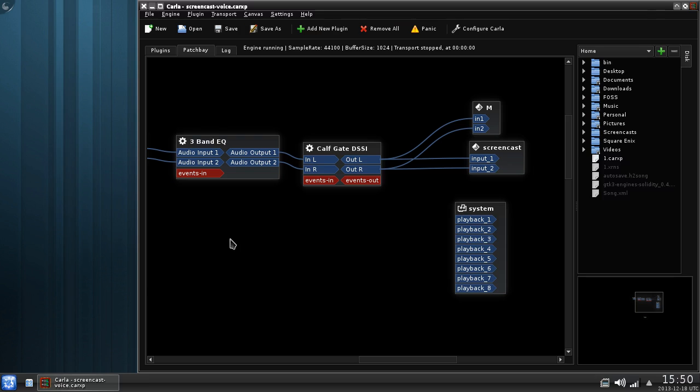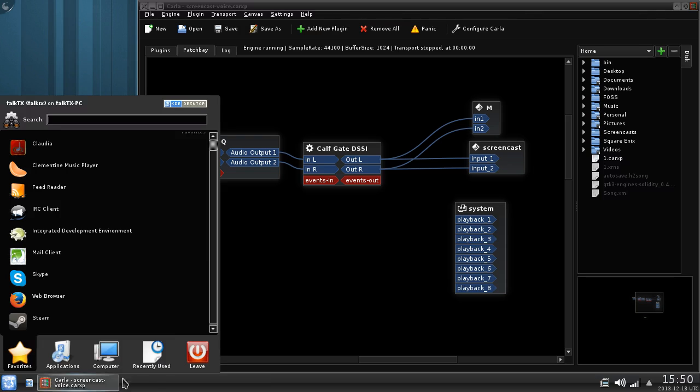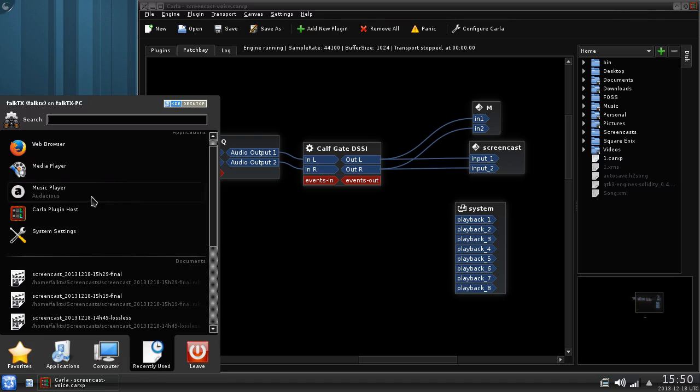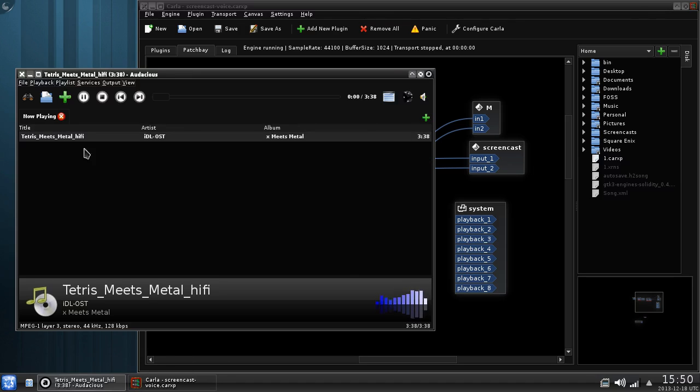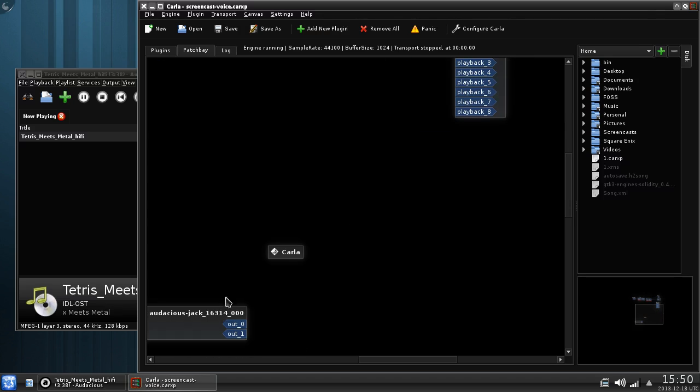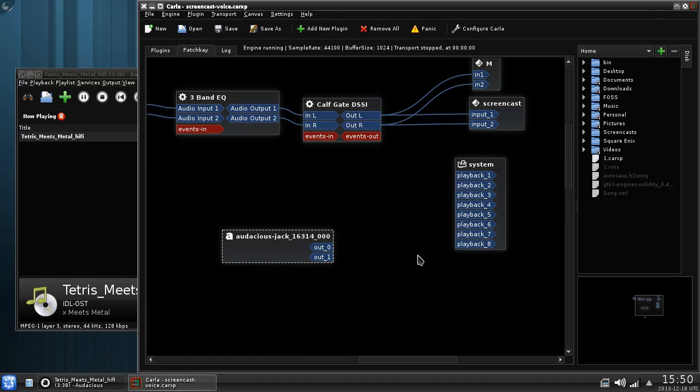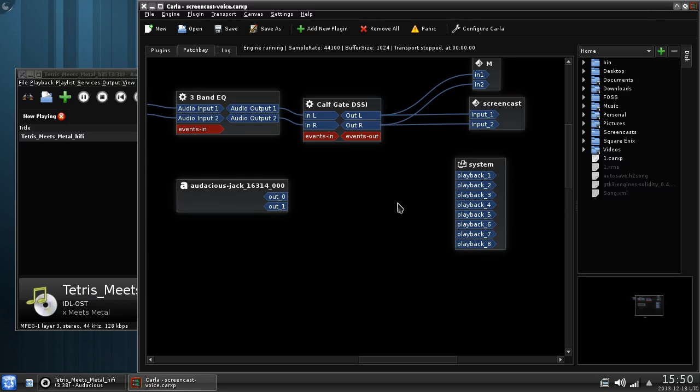So first of all, I'm going to just open a Jack application, a music player. If you know Jack, you know that every client has its own audio or MIDI port. In Carla, you have the audio as blue and MIDI as red. Right now, if I connect, you should have music.